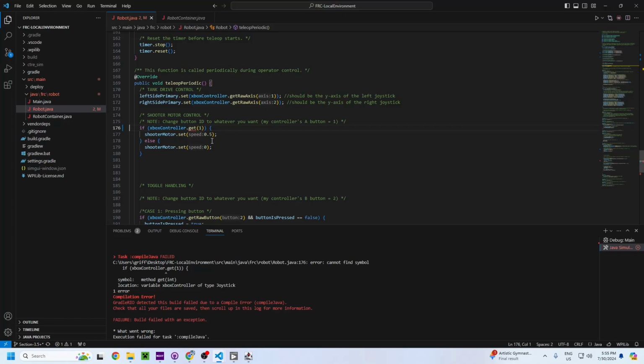So the first thing to look into is what you're actually getting an error on. You can see the little red squigglies under the get. Hovering over it tells me that getInt is not defined for the type Joystick. So that means two things to me. Either I'm calling the wrong method, or int is not what it's looking for.